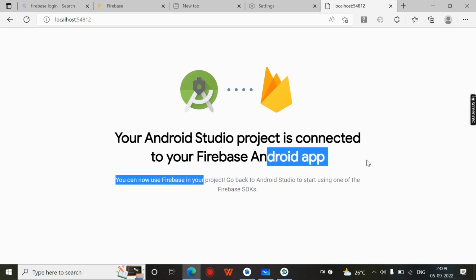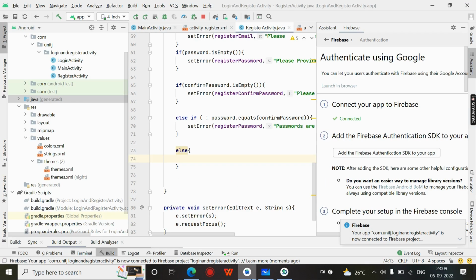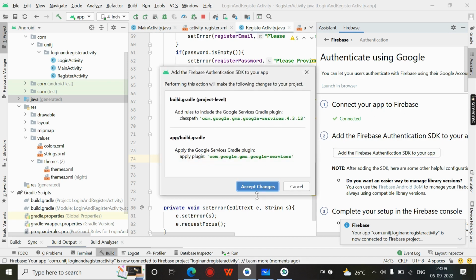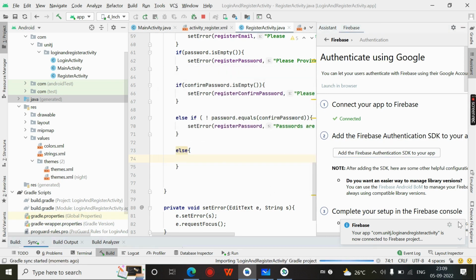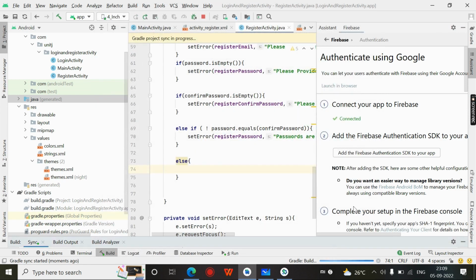Yeah, we have now connected our Android Studio project with Firebase successfully. Okay, right now it is showing connected. Then we need to add Firebase authentication. Click this, then accept changes.